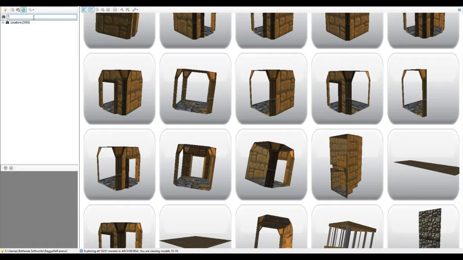We could just put in the name of the dungeon, which is the Crypt of Stadanius, and it should pop up. It didn't pop up. I'll get rid of that star at the front. No! What is this?